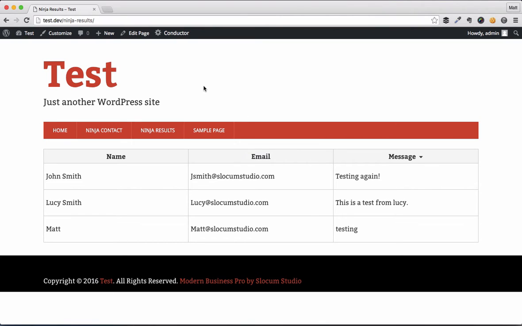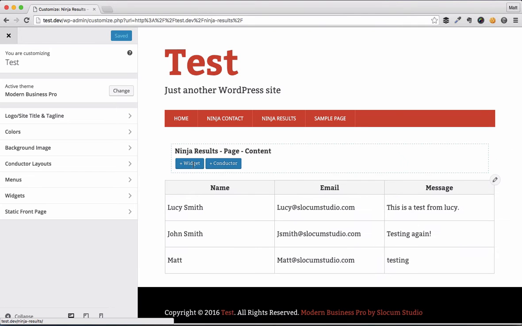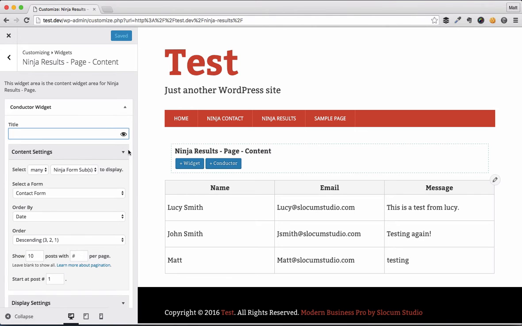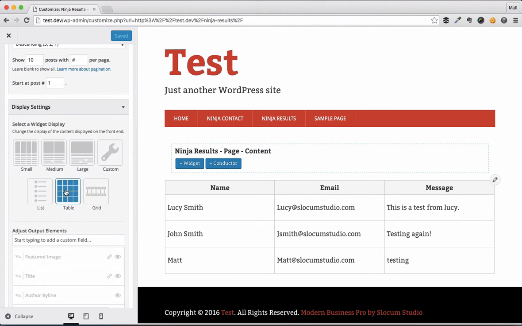So how do we set that up with Conductor? We're just going to go right here to the conducted page. We're already logged into our site, of course. We're going to pull up the WordPress customizer. You can see here that this page is already conducted. It's a little indication. I'm going to click on the edit button to quickly pull up the widget. You can see here it says select many from the NinjaForm submissions, and we'll select the form. We only have one on the site, it's contact form, and we're going to head on over to the display section, and I have table selected.